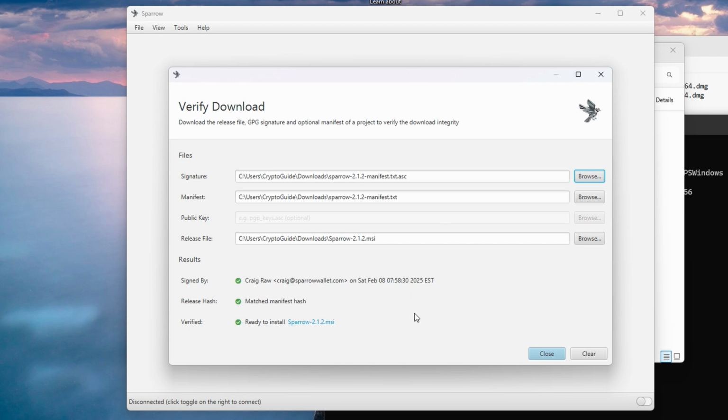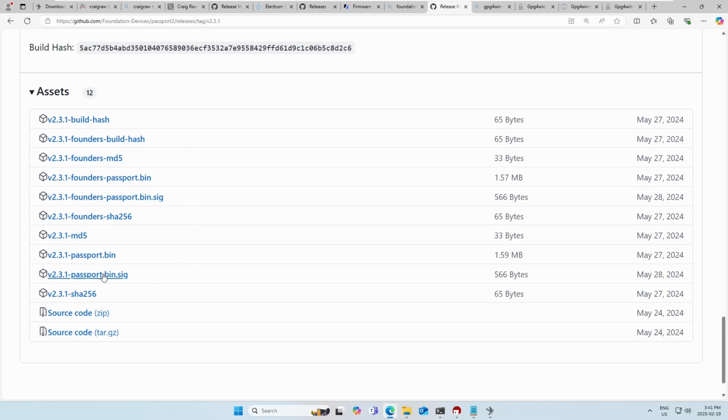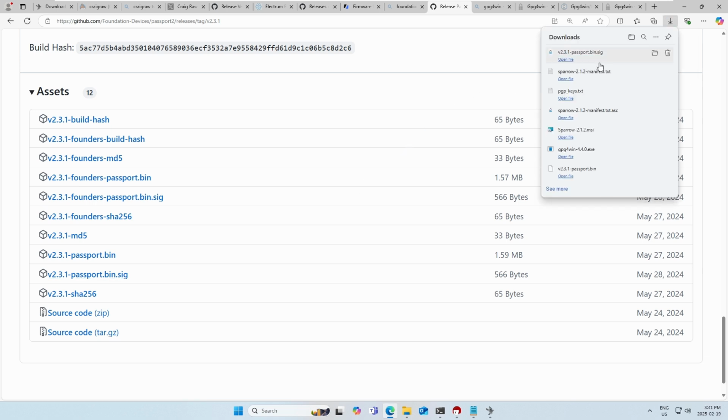And it has done this in a fully self-contained way, without being dependent on our installation of GPG for Windows. Where it gets really useful is if we, for example, go back to the Foundation Passport firmware and download the signature for that firmware.